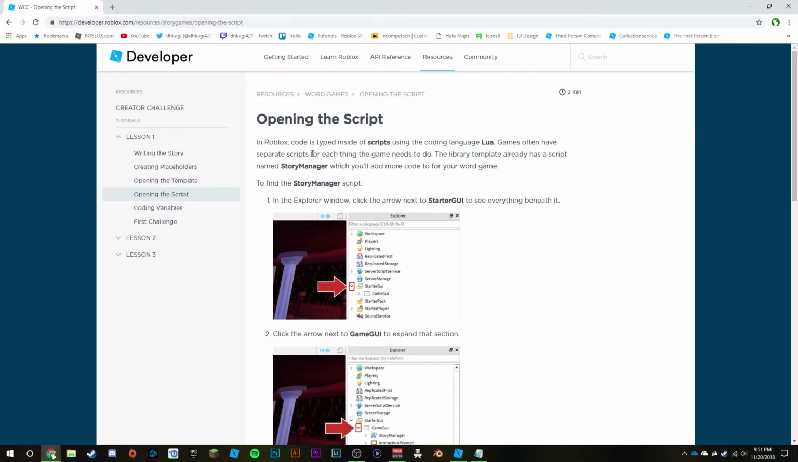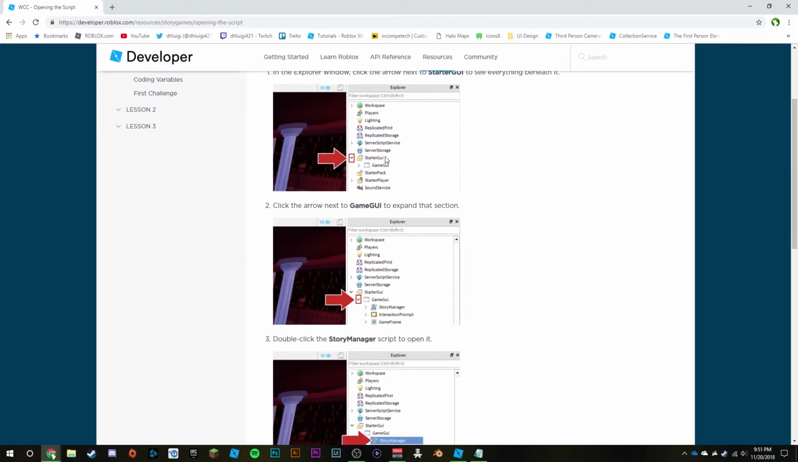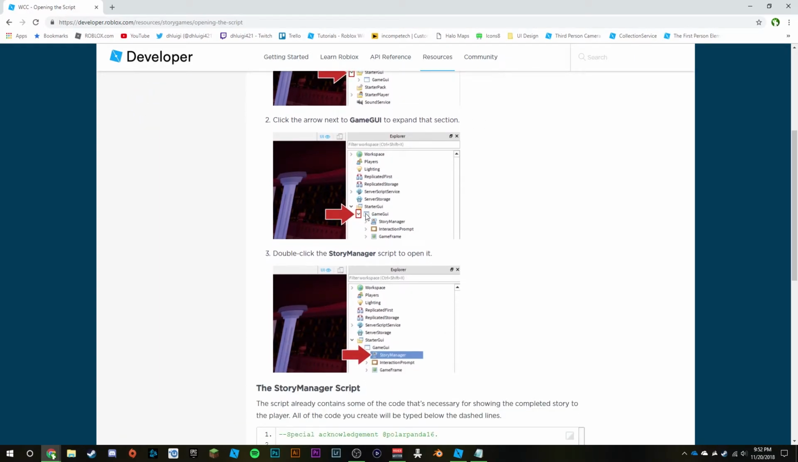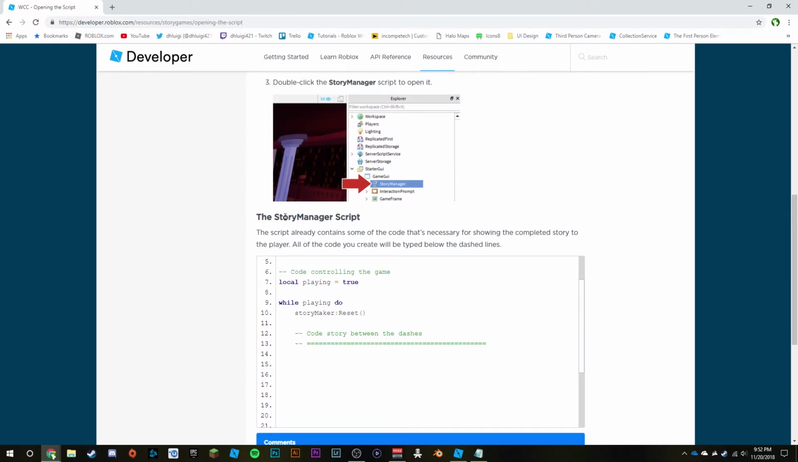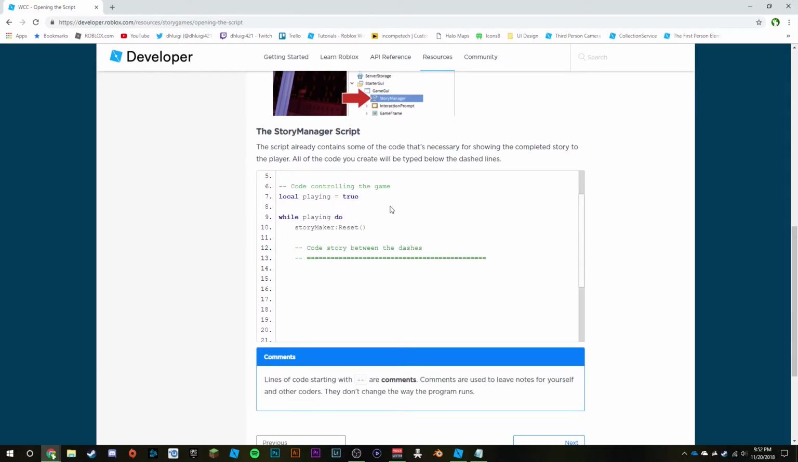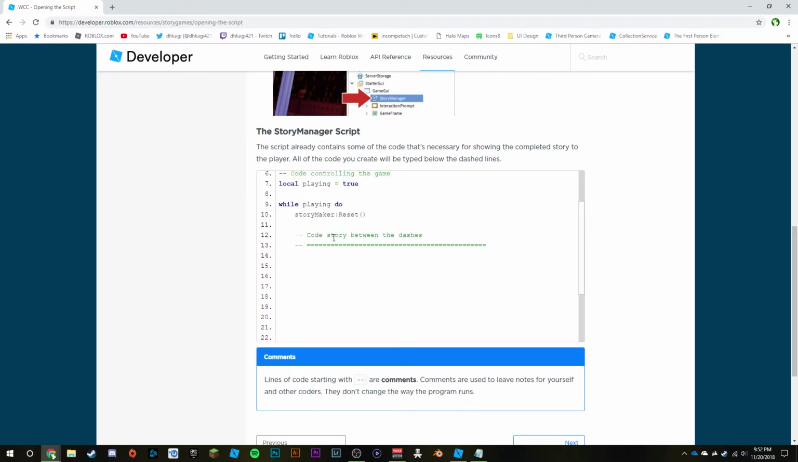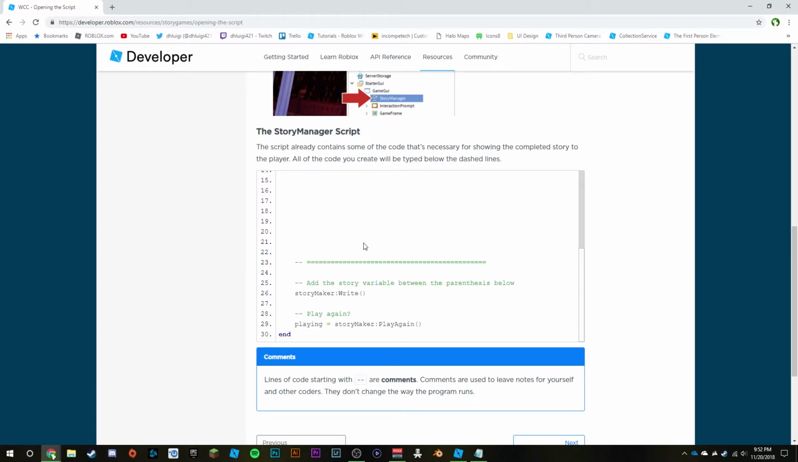Games often have separate scripts for each thing the game needs to do. The library template already has a script named Story Manager. So to find Story Manager, we're going to go to the Starter GUI, depending how you say it. Under Starter GUI, Game GUI, Story Manager. Alright, the Story Manager script. The script already contains some of the code that's necessary for showing the completed story to the player. All the code you create will be typed below the dashed lines. Okay, so right in between here.